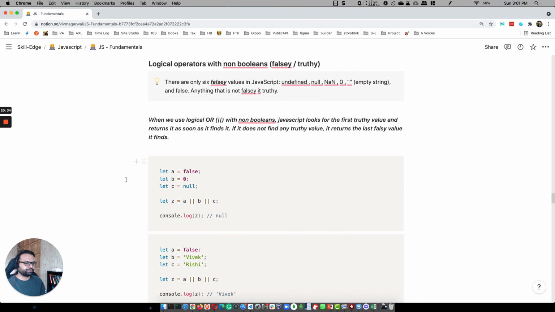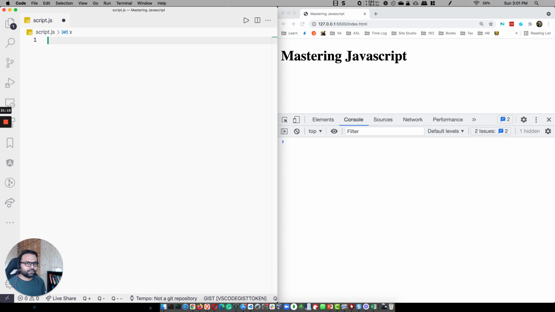Now understand, friends. When we use logical OR with non-booleans, JavaScript looks for the first truthy value and returns that. Okay. It does not go any further than that. It does not travel further. As soon as it finds the first truthy value, it will return that. Friends, I've seen lots of developers getting confused because of this, and this is not confusing at all once you understand it. Okay, and I'm sure you'll get it in just a minute.